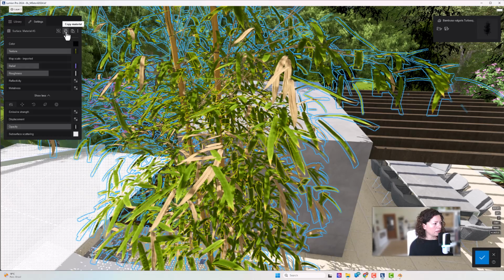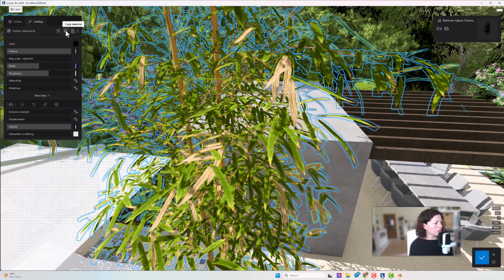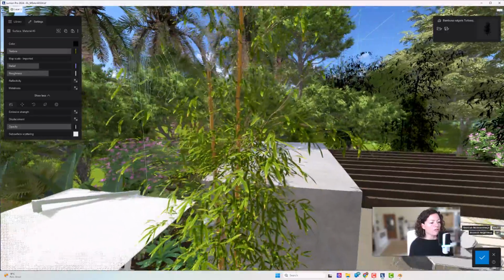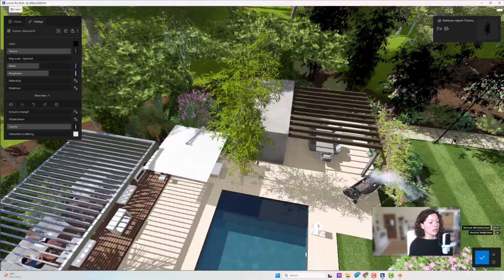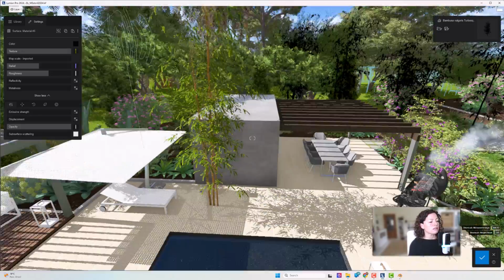I'll go again and do the same for this one, so it doesn't look so, you know, of course, a bit more realistic. You have some dry leaves, so that looks good. But yeah, that's the TurboSquid model.